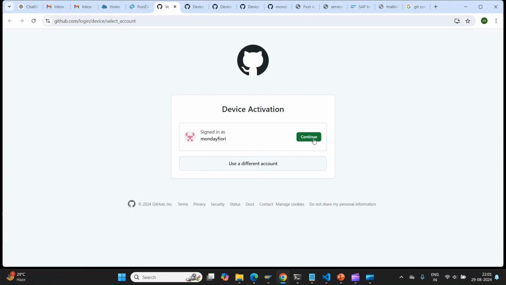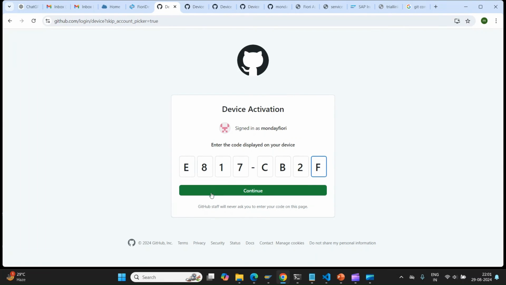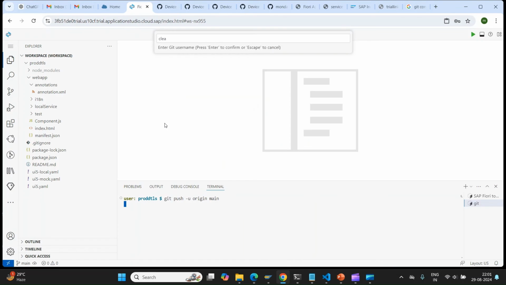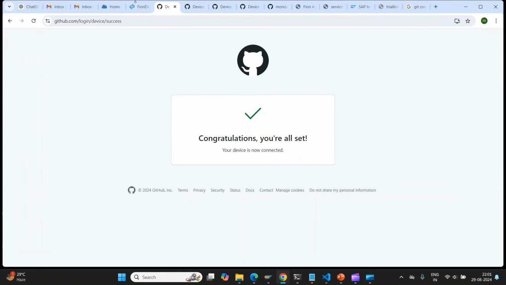We'll copy and we'll click on continue, paste the verification code and authorize. Now it is done. Now you will see everything will get posted. All our changes from the device is connected now.